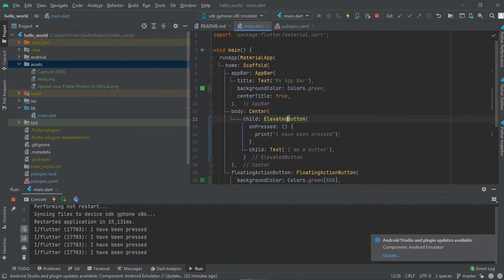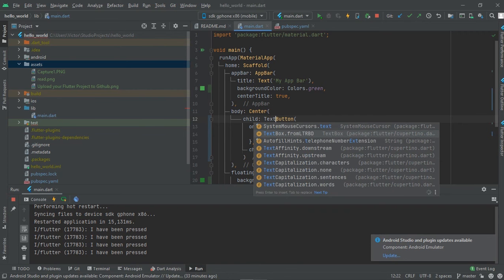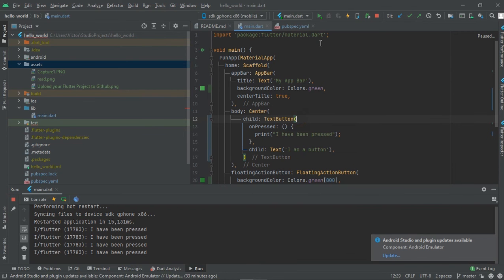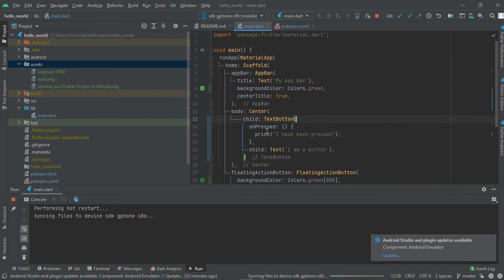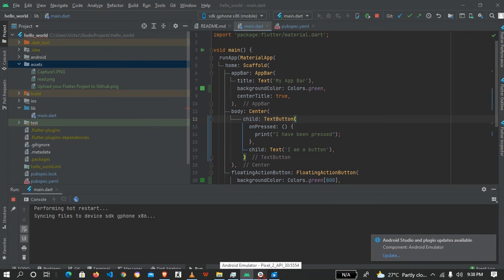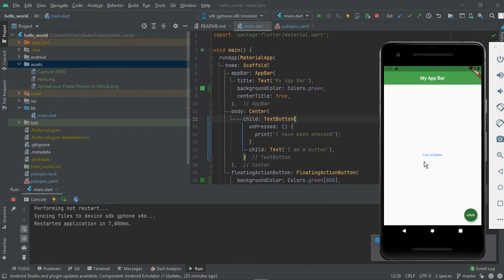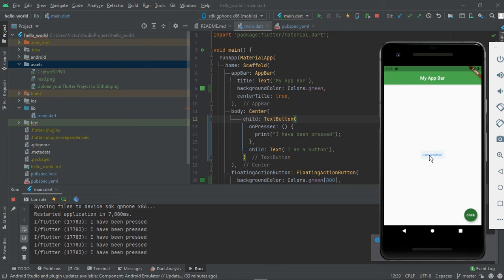So the next button we'll be looking at is the text button, and let's run this to see it. This is a button, even though it may not look like it, but if you press it, you get "I have been pressed" there.